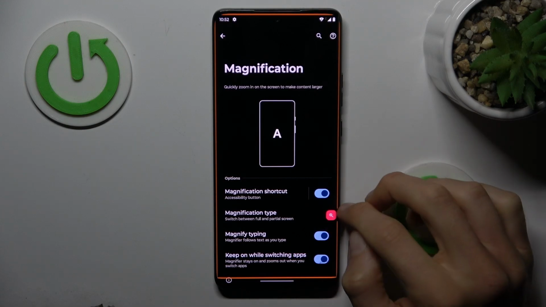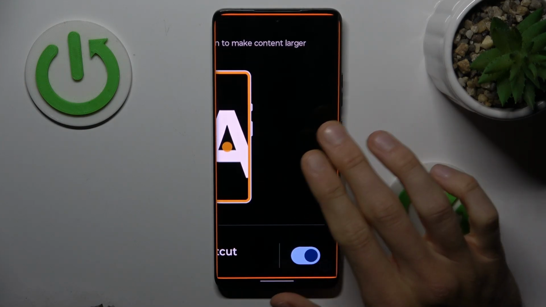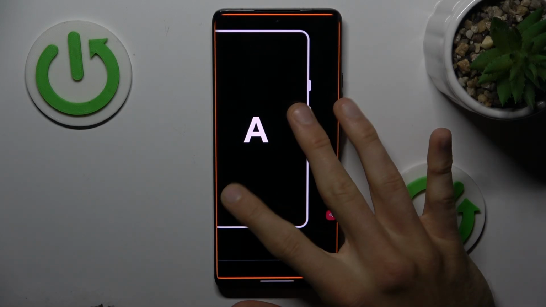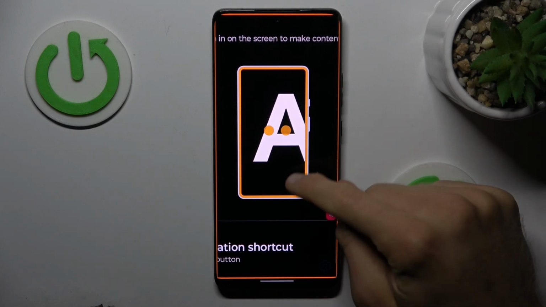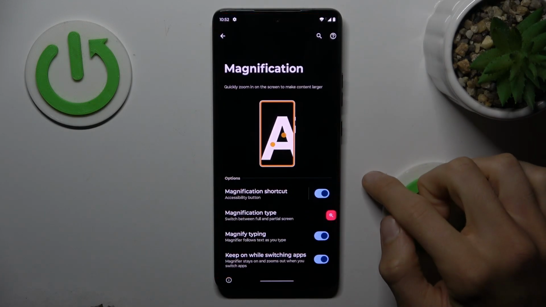To zoom our screen, tap on the shortcut and then tap on the screen. You can also change the position of your zoom by using two fingers and swiping on the screen. You can zoom in or zoom out, or when you use only one finger, you can only go up and down. To turn it off, tap on the shortcut again, and that's all.